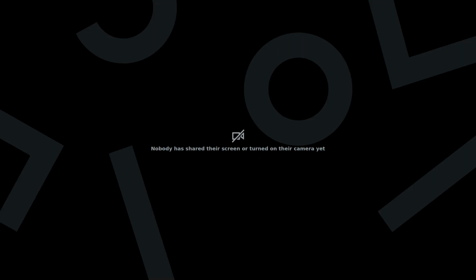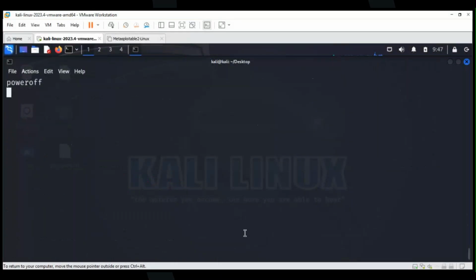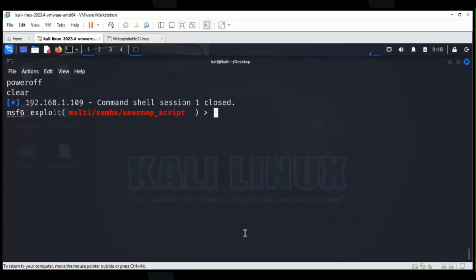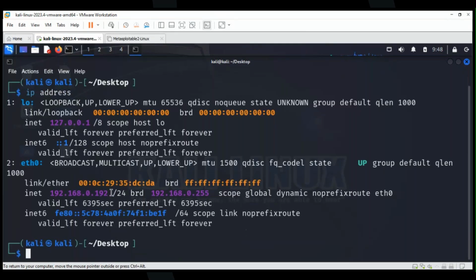Type IP space address, ma'am. Jesha, IP space address. So just like this, you type IP space address and press the enter key, and whatever you are getting in this Ethernet 0, this would be the IP address of your card.